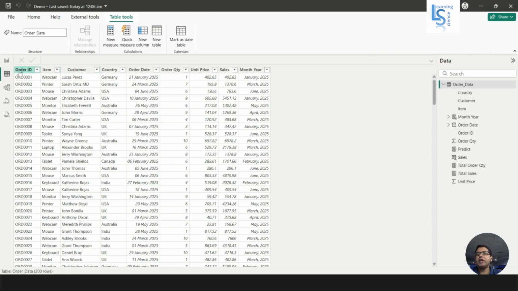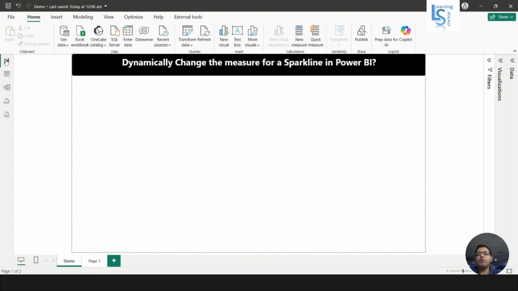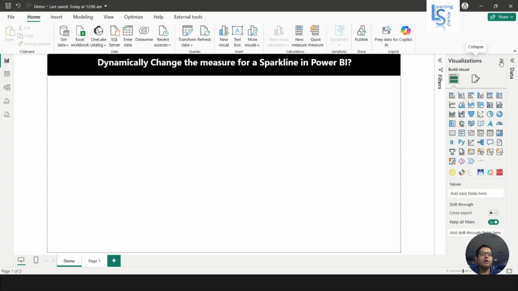So this is the data table: order ID, item, customer, country, order date, order quantity, unit price, sales, and month year. So actually what we are going to do, first we will create a table and I'll show you how to add a Sparkline. If you don't know, and we have to change the Sparkline dynamically.